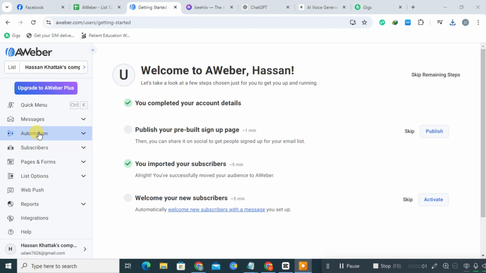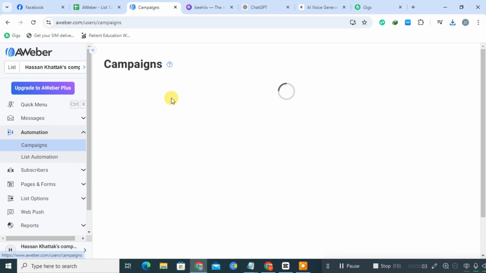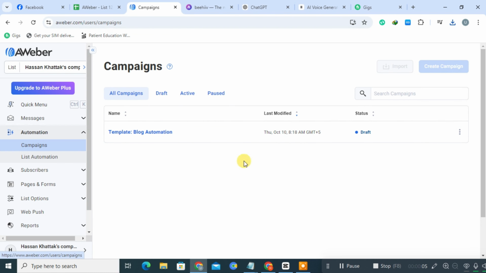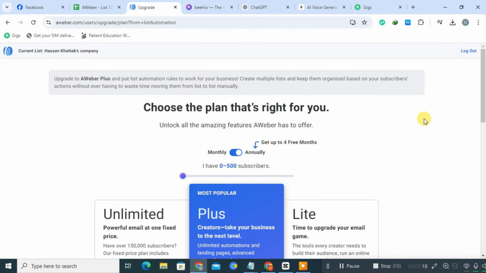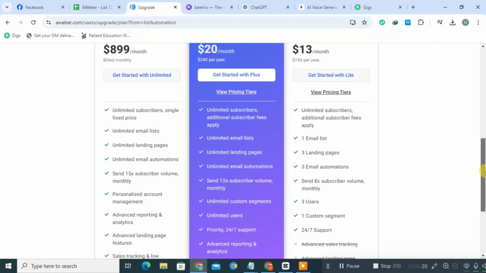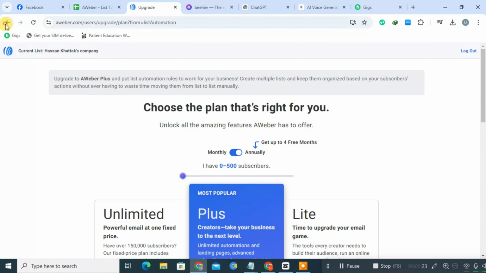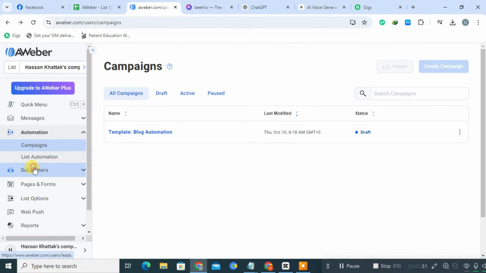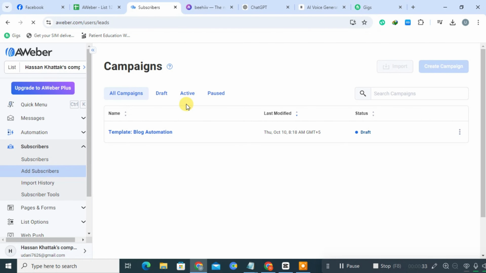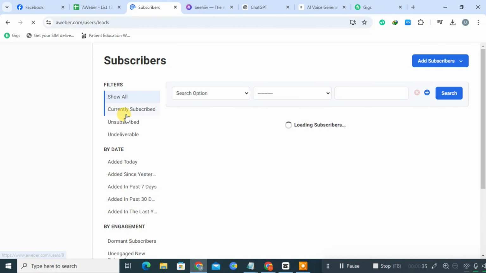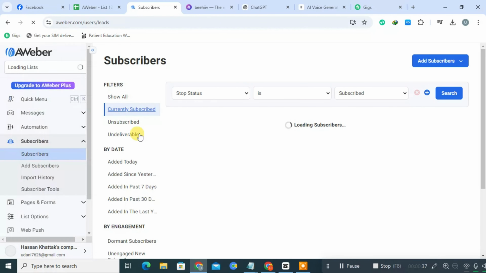AWeber provides robust automation tools that allow users to create automated email sequences based on subscriber behavior, such as signups and engagement. The platform offers a wide variety of customizable, mobile responsive email templates to help users create visually appealing emails easily. Users can segment their audience and manage subscribers with detailed insights into engagement and demographics.